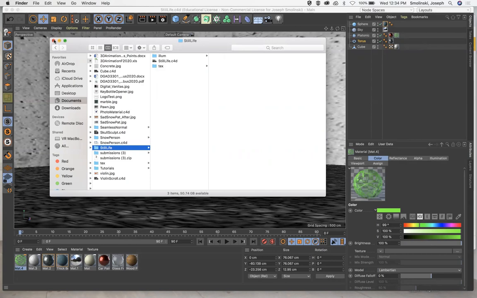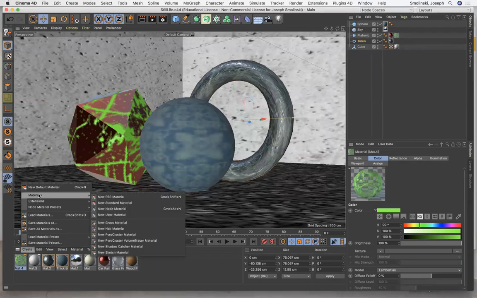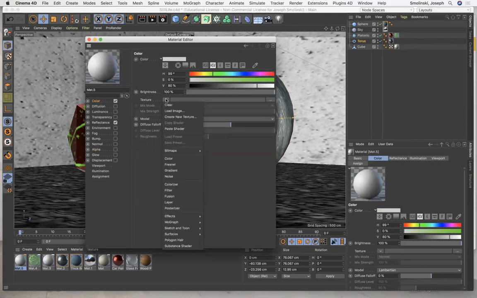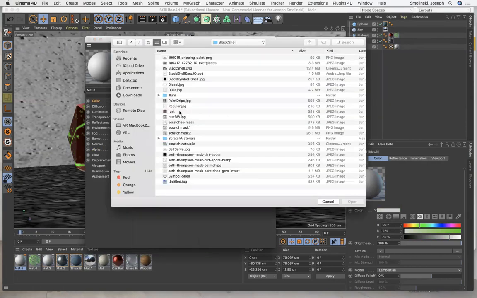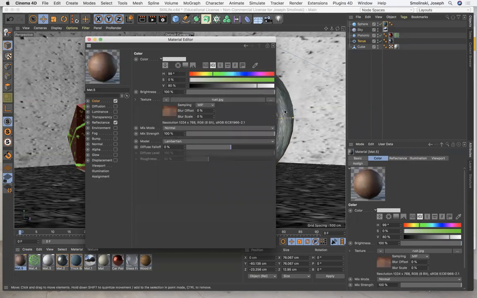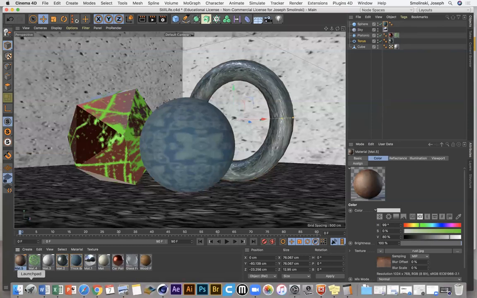All right. Now, let's say we make a new material. So I'm just going to make a new material and I'm going to load in an image here. Let's just use this Rust image. Okay. So I'm going to use this. Here's something. So this image is not in the correct path, which is the folder that you created. Do you want to create a copy for that location? Yes. All right. So if you do that, then let's check out a Finder here.